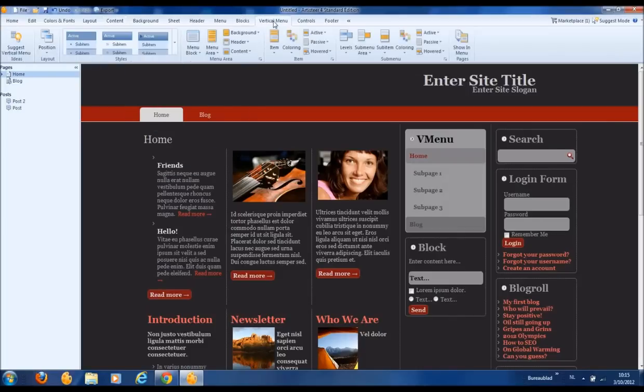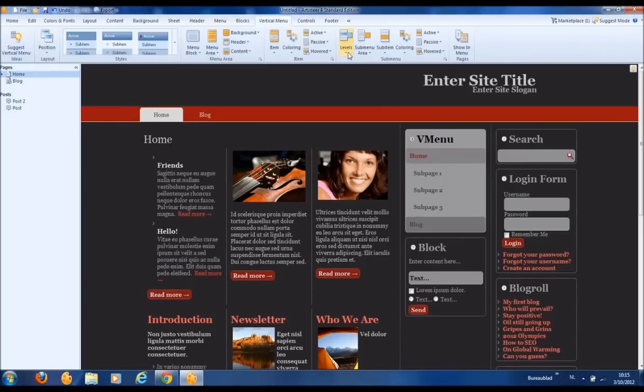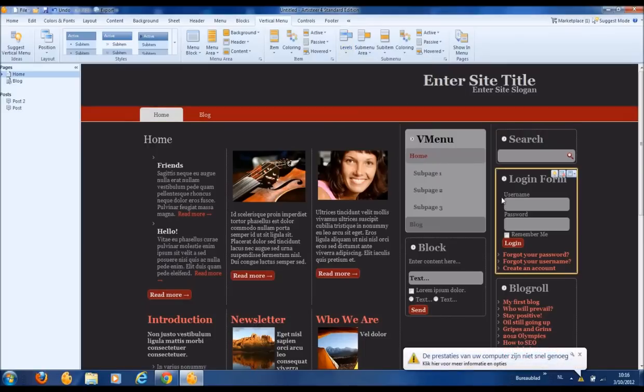One other thing I always do, and you should do at all times, is make sure that under the vertical menu tab, under the levels, you select the expand on click option rather than expand with reload. It makes more sense in general to expand on click, so without forcing the page to reload, to open up the sub items. So this is good. Expand on click.